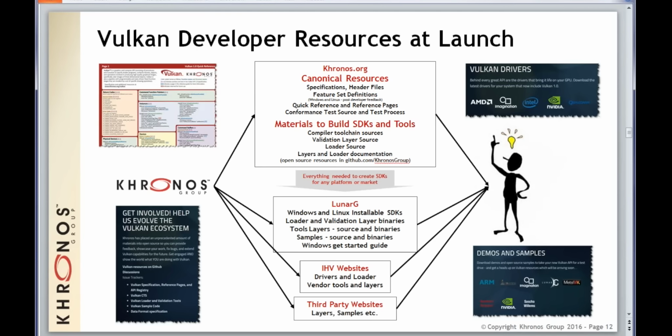Our goal is to enable anyone who wants to create an SDK for their platform, for their system, for the market that they need. And again, we're thrilled that LunarG, who were sponsored by Valve and have been working very closely with the working group, is the first company to ship the Vulkan SDK. And Karen will give us more details on that in just a second.